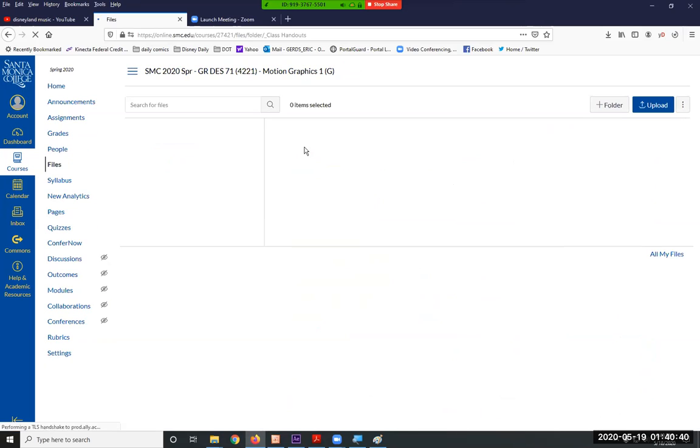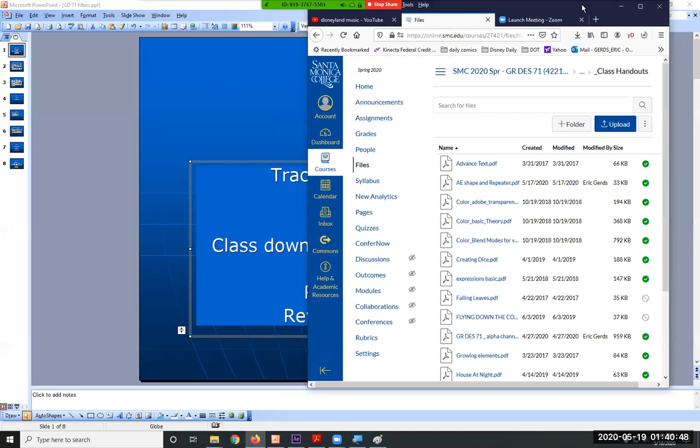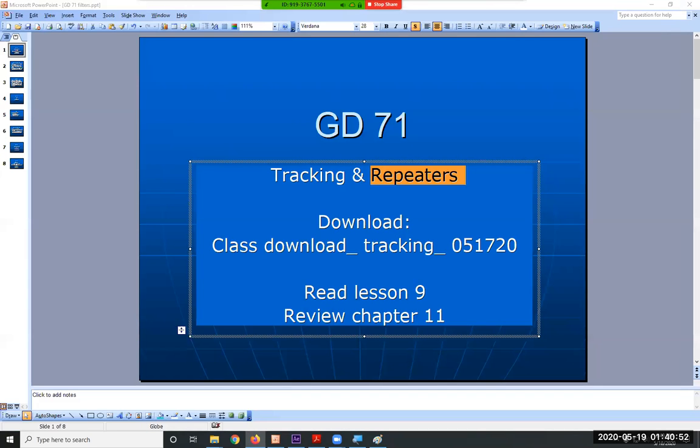And also for repeaters, you are very lucky. AE Shapes and Repeaters is a brand new document. I just wrote it over the weekend. I've been working on it actually for a while, but I just thought it was finished enough. So if you find typos in it, my apologies. And we will just see how we go from there.